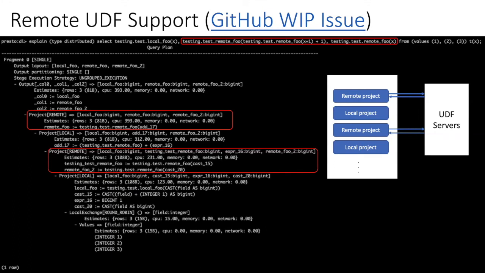So that's all for the updates for SQL functions. Any questions are welcome.